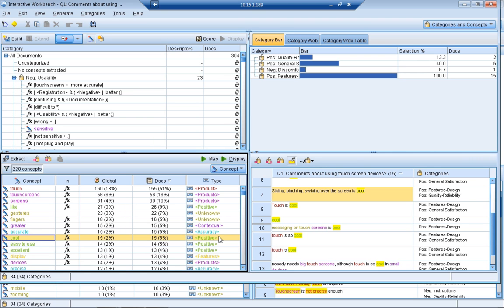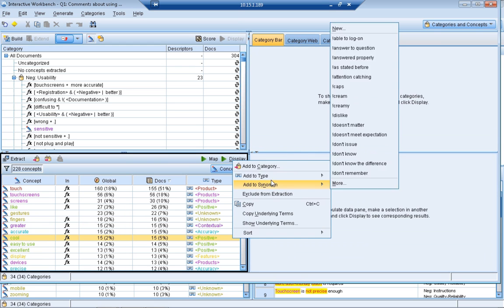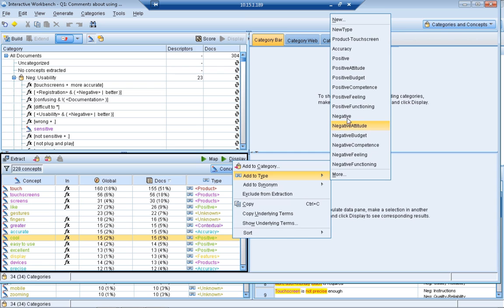So we may want to reassociate our cool concept to a negative type of meaning, and we have the ability to do that within the tool. We can come to our assignment here. You can see there's this type column. A type is a higher level of association of concepts, so you can have multiple concepts that roll up to a type. This is a good example: we have cool, easy to use, and excellent, and they all roll up to the same type, the positive type. So we may want to change cool from the positive type to the negative type. It's just as simple as right-clicking, add to type, and choosing negative.